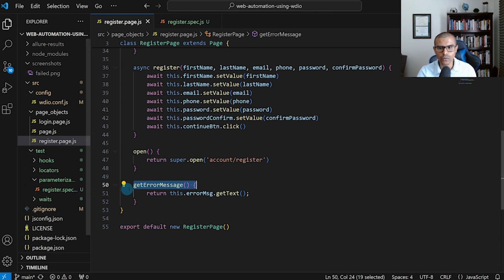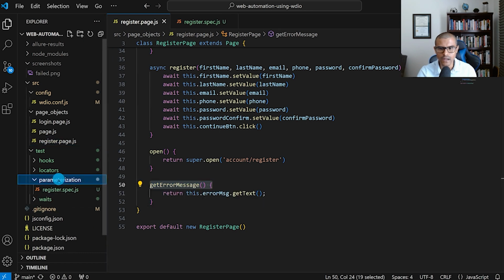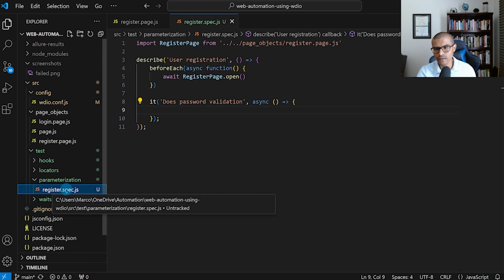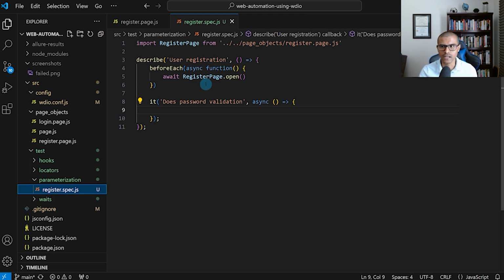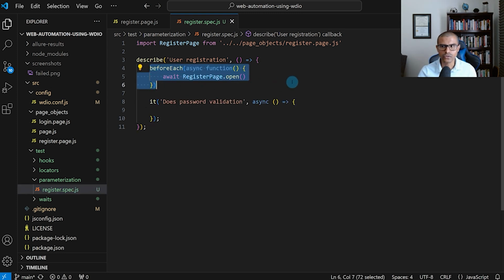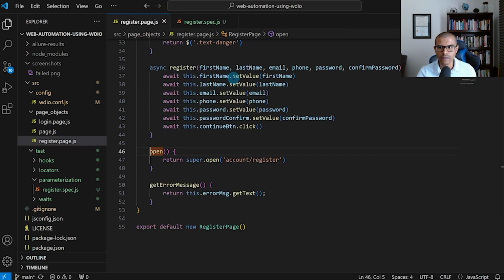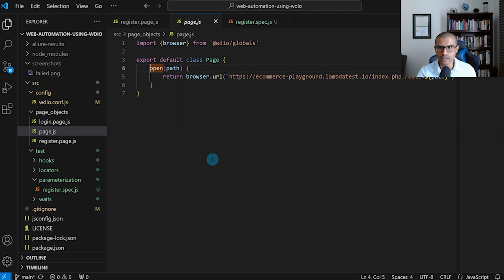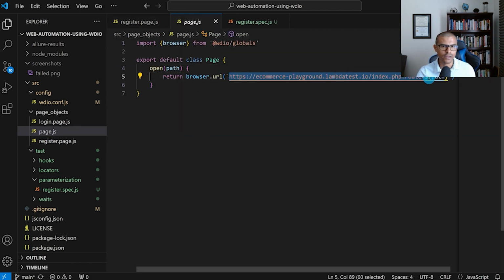Okay, I've also created another folder here called Parameterization. Okay, so this is under test. And inside there we have our spec file, and this is called register.spec.js. This is what it looks like right now. It's just a skeleton, but as you can see, we have a before each hook here, which is going to navigate to that registration page, as I mentioned before. We're calling registerPage.open, and that's going to go here. It calls the superclass, which is basically this URL for the LambdaTest website, or LambdaTest Playground.